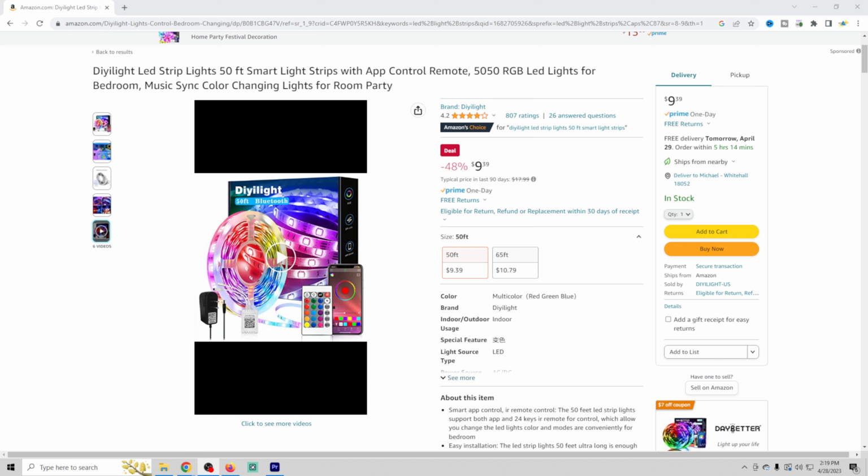The final paid tool is also lighting. Ambient lighting or accent lights like the ones behind me.